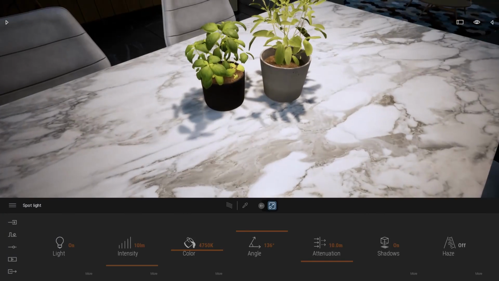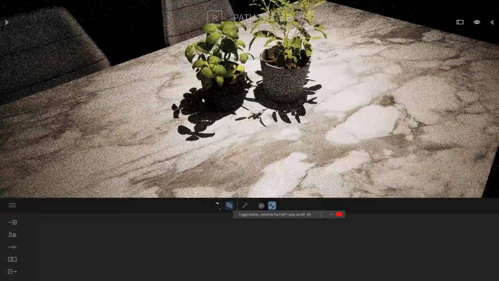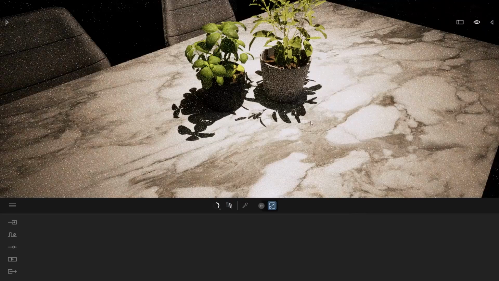If I come closer to my small interior plants and if I press R, or the icon over here, to enable the Path Tracer, as you can see here I have some really sharp shadow.